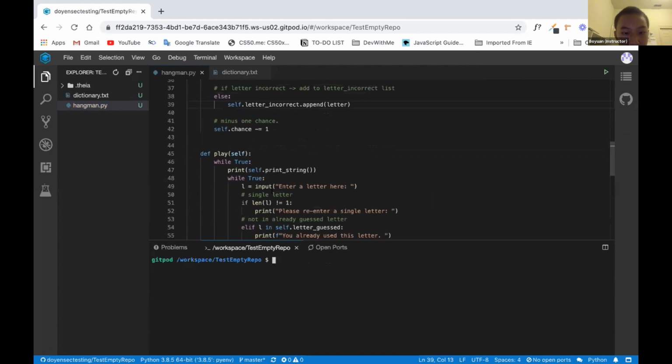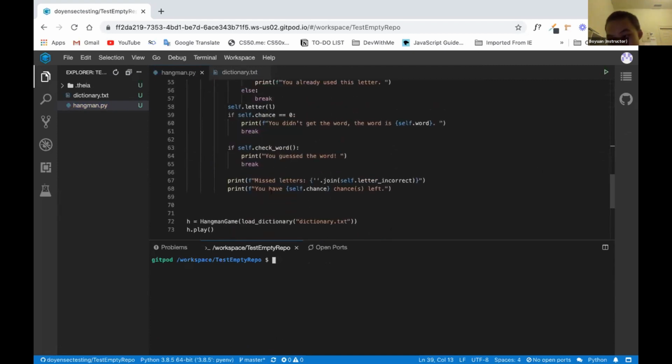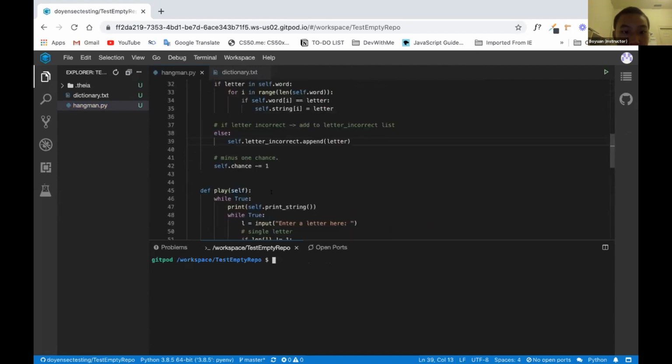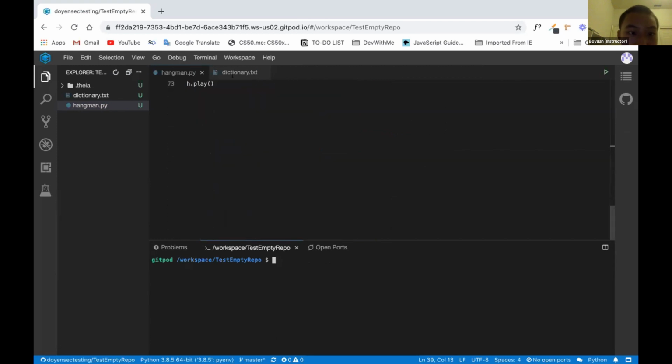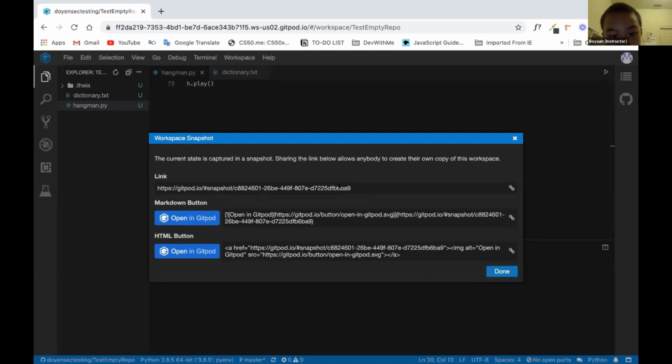All right, so that's what I'm asking you guys. Are you sure this part is correct? All right, so this is all the code. I will go ahead and put a snapshot or click on this Gitpod. This is basically the overall source code of it. You guys can take a look at it.